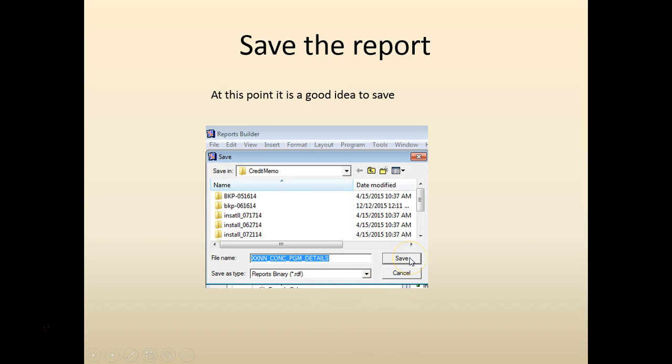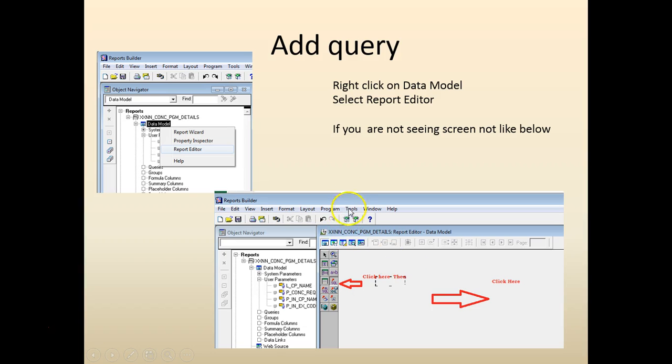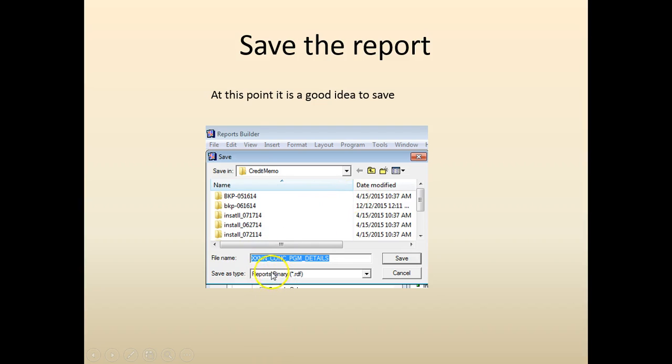So what we are trying to do is get the concurrent program details, and for one program, how many responsibilities it is tied to. That's basically what this report is about. So save it. When you save it, make sure you select the type as RDF reports binary.